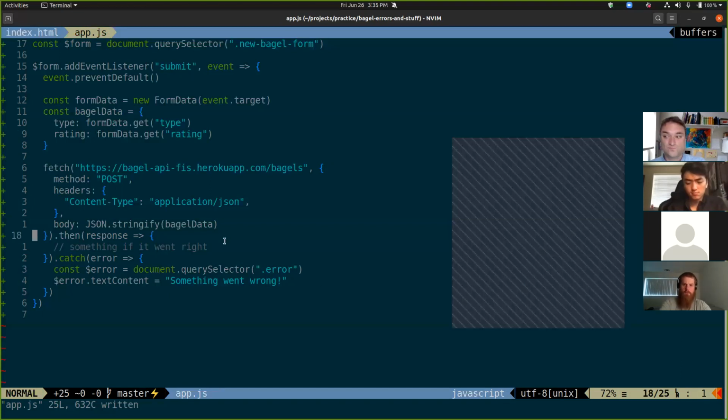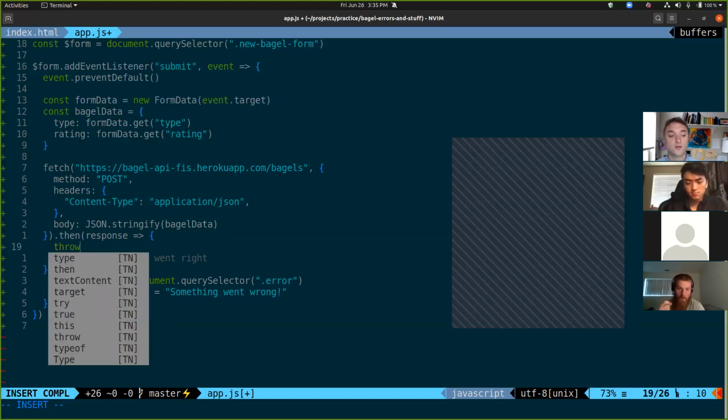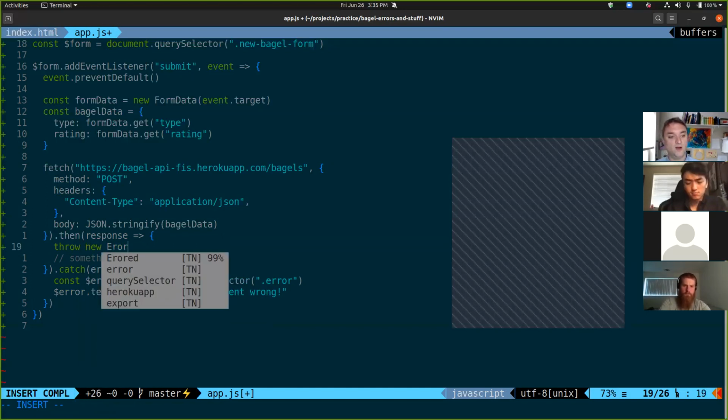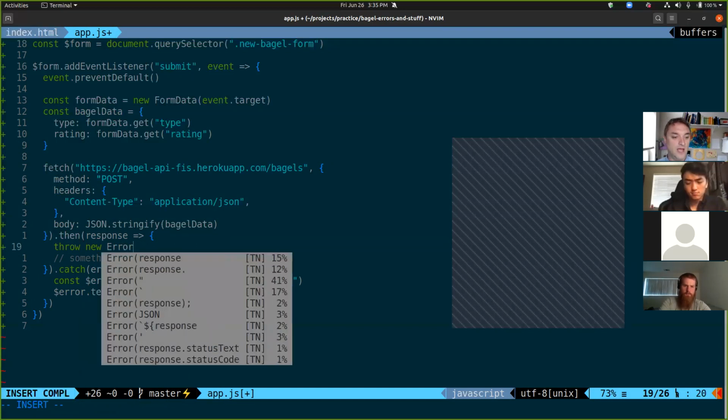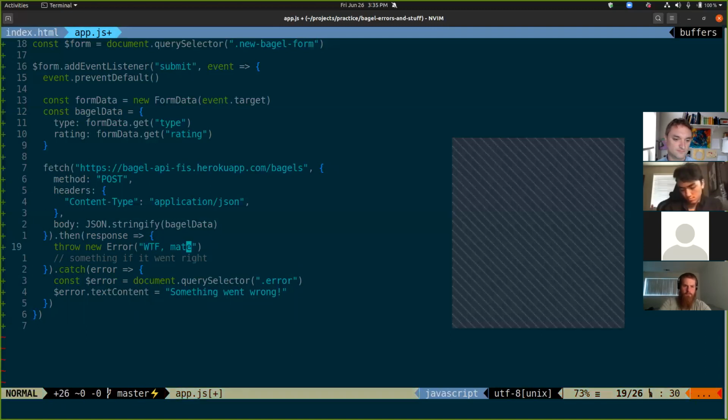Undefined. That doesn't make an error. We're going to throw. Throw is how we intentionally make an error happen. throw new Error. And then we could also pass a string into this if we want. All right. So let's see it in action.